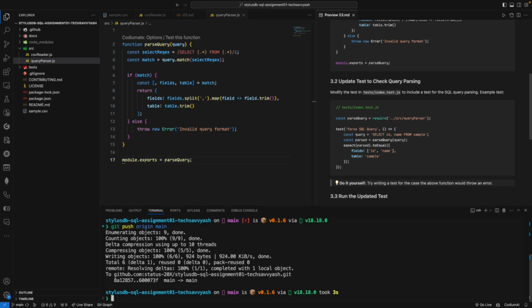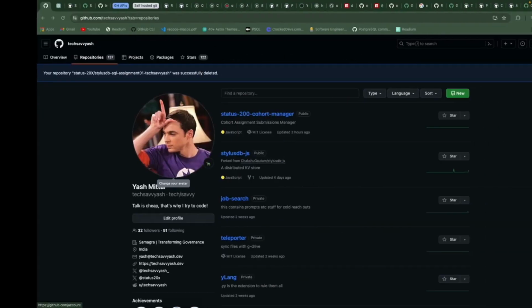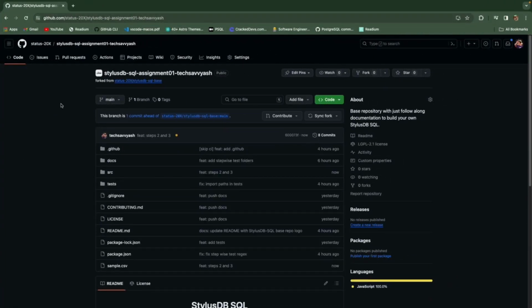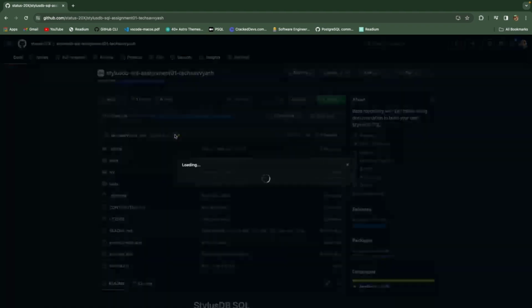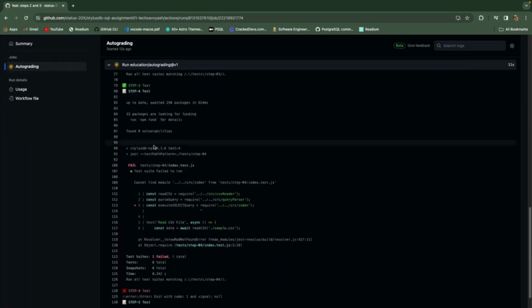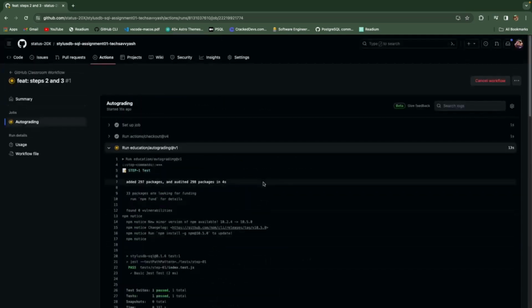on GitHub. If we refresh our repository page, we'll see that a GitHub action is running on this. The GitHub action that is of concern for us is the auto grading GitHub action. Let's go ahead and see what is happening here. So basically, we have the tests written for all of the 20 steps, and we have configured the GitHub actions to run these 20 tests on each commit.